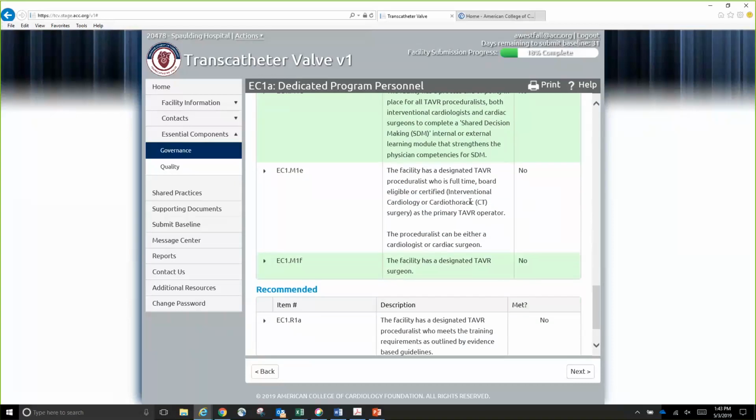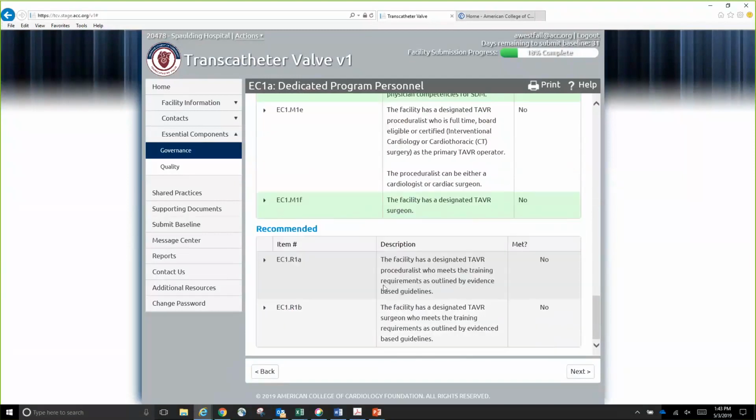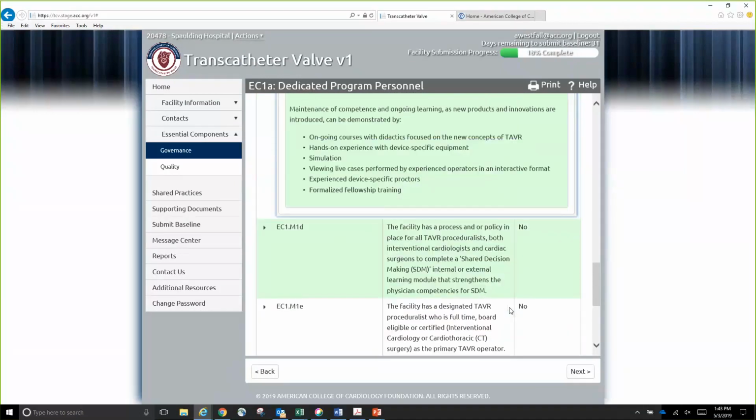We want to see that you have a designated TAVR proceduralist who is full-time, board eligible or certified in interventional cardiology or cardiothoracic surgery as your primary TAVR operator. And once again, that operator can be a cardiologist or a cardiac surgeon, and that your facility has a designated TAVR surgeon. I'm only covering mandatory for this workshop. There are recommended line items embedded here. If you meet this intent, please take credit for that.